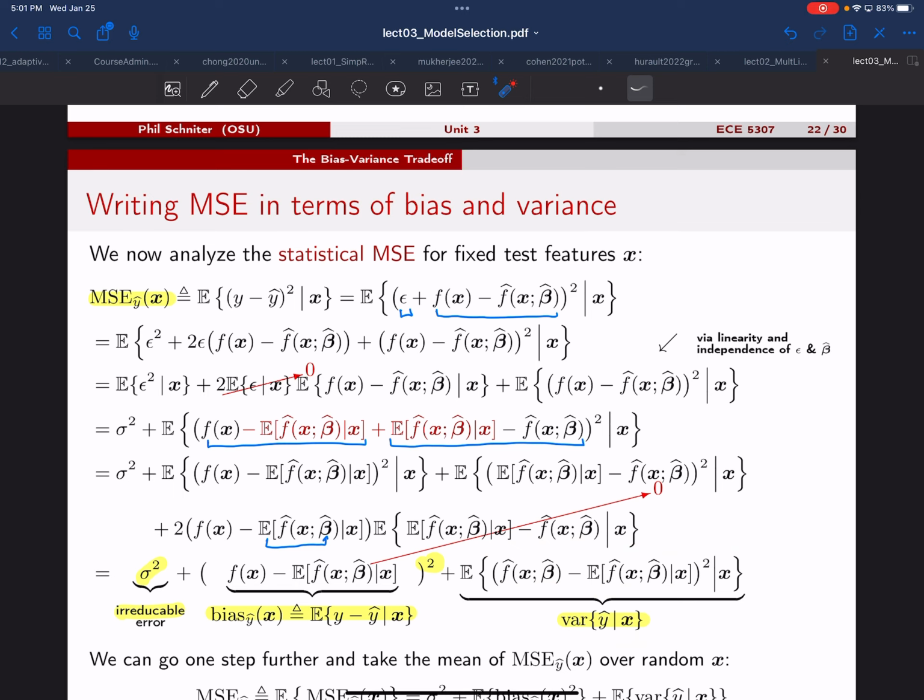And if we think about this as y hat, it's just the definition of the statistical variance of y hat given x.